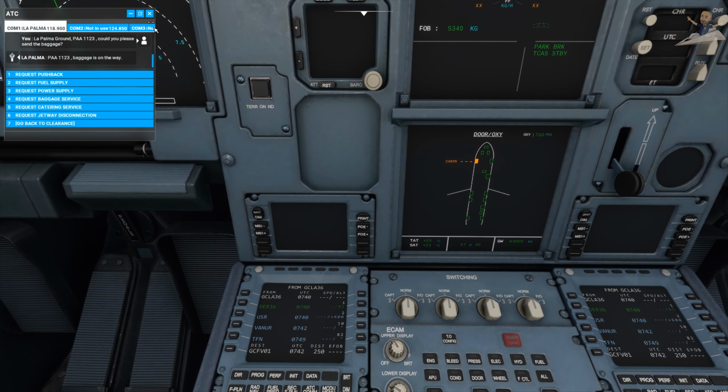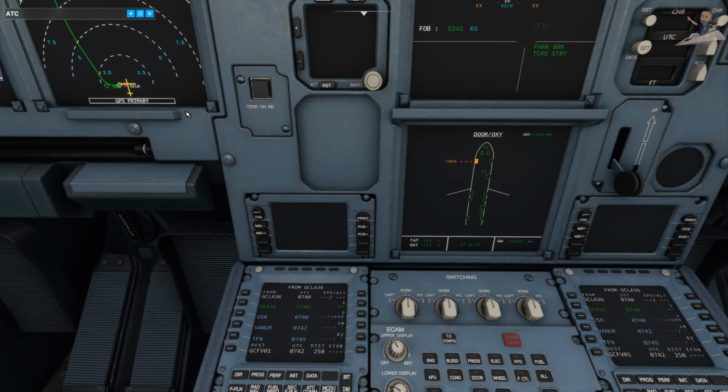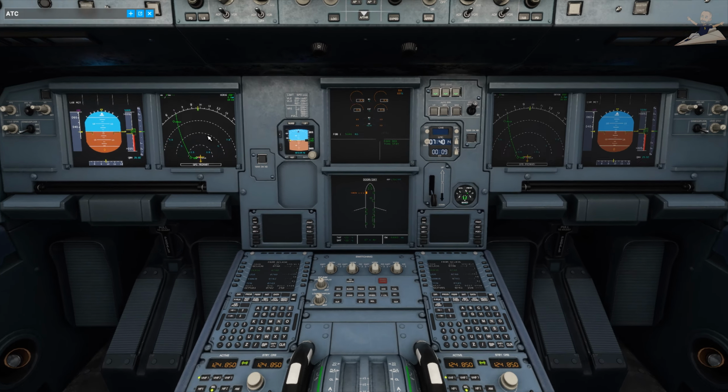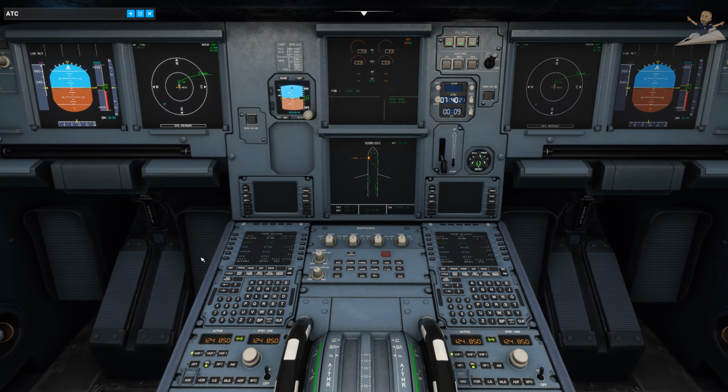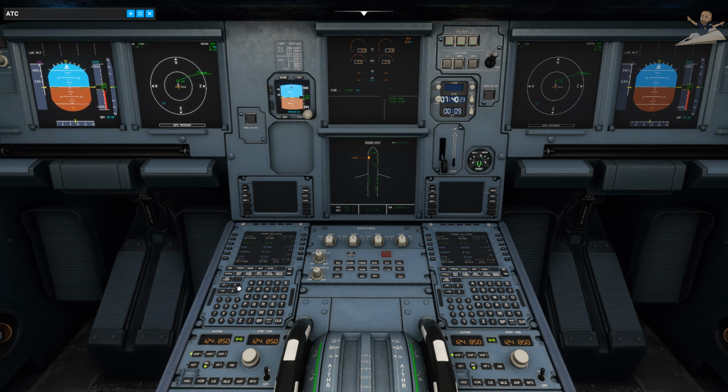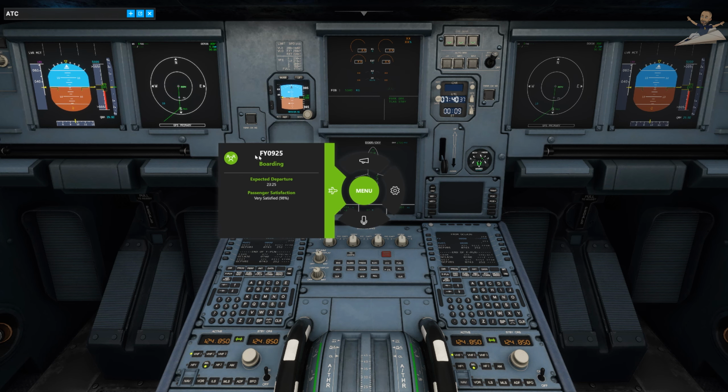How do we know if this is a good flight plan or not? We can actually go here and select plan mode, and then we can go point by point. So we can click flight plan, and then we start from GCLA, then we go north, and then east, and then our approach into the final runway. So now we have inserted the flight plan.